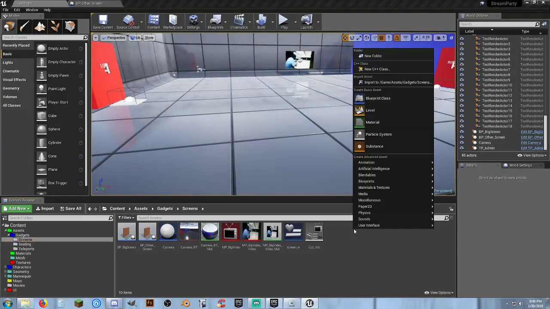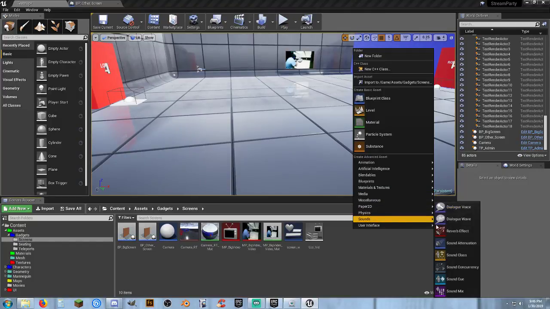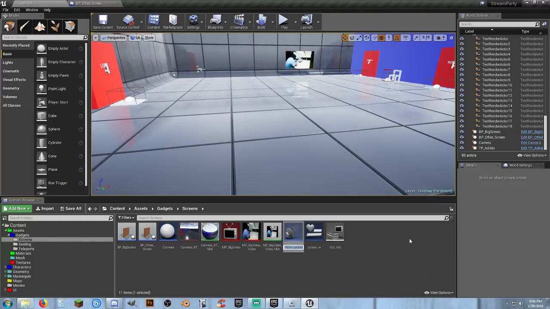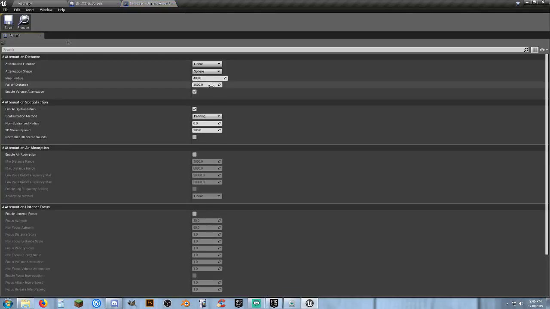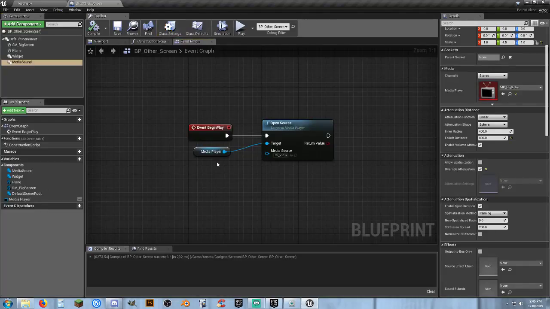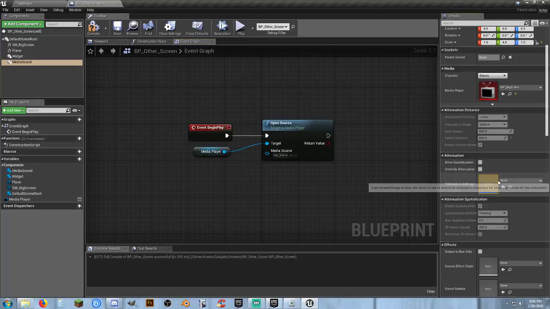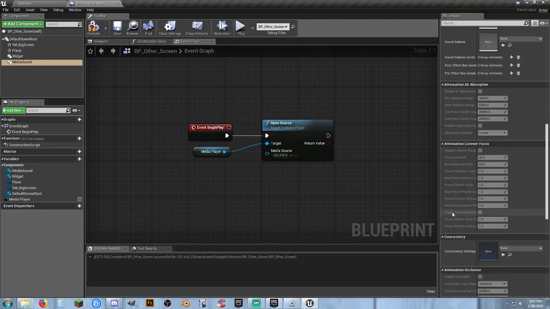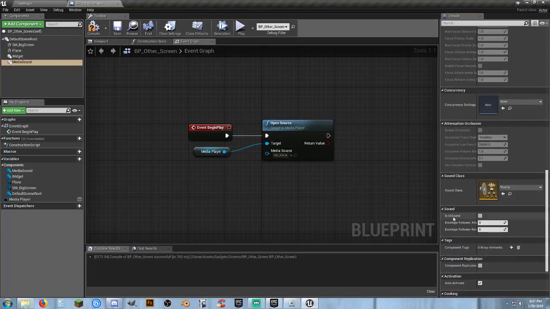Let's see here. Sound attenuation. Screens. Again, we had 800. But that's not going to affect our volume level. Media sound attenuation is fine. We don't want to override. We want to use the new one we created. Concurrency, sound class.